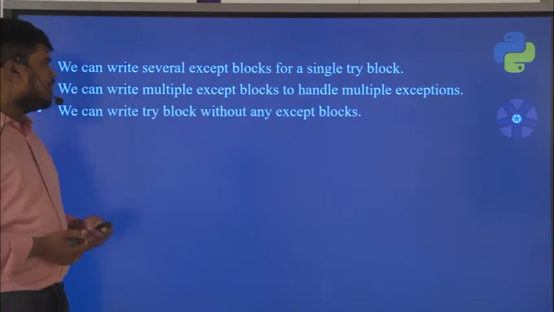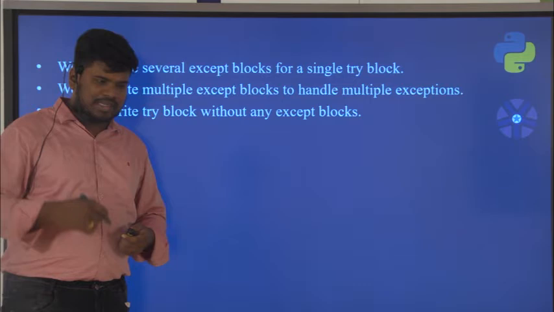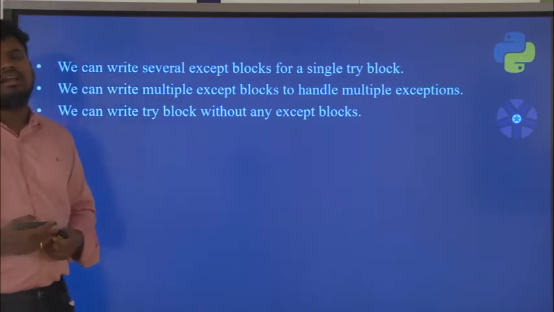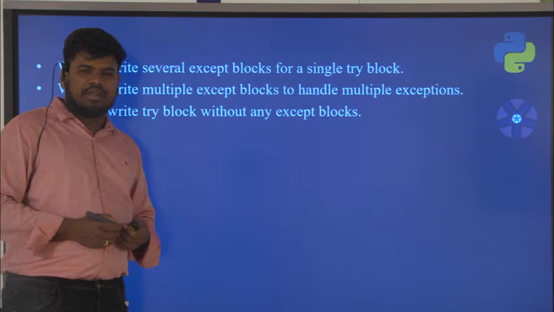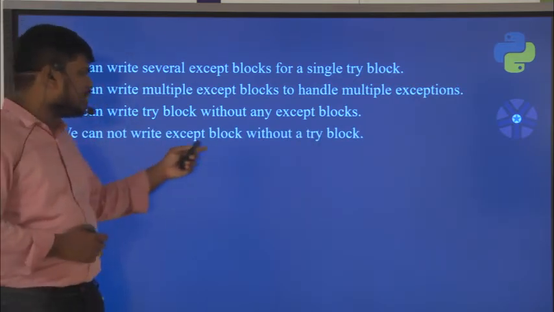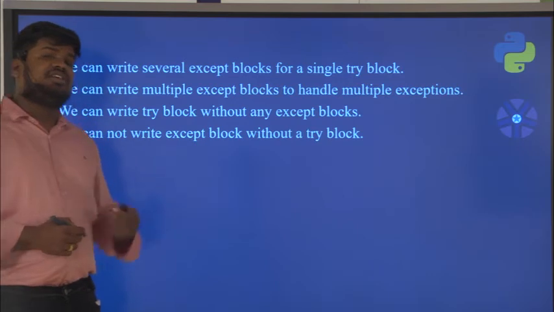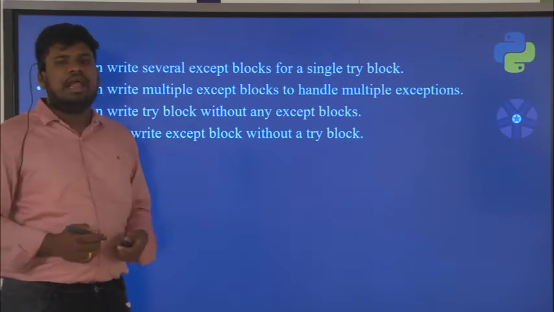Coming to the third point, we can write a try block within an except. Happily, I can write a try block, but there is no need to write an except block here; it is optional. We cannot write an except block without a try block. The vice versa is not possible. I cannot write an except without writing a try block.